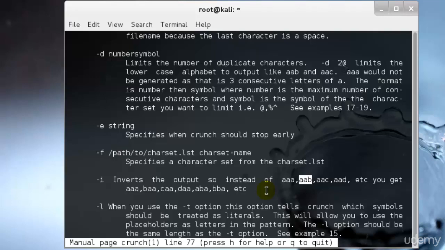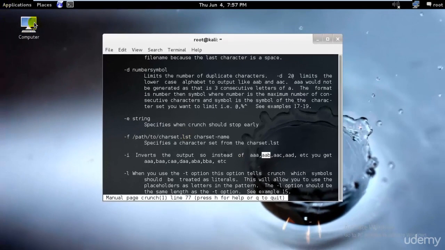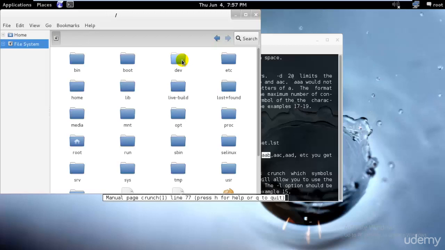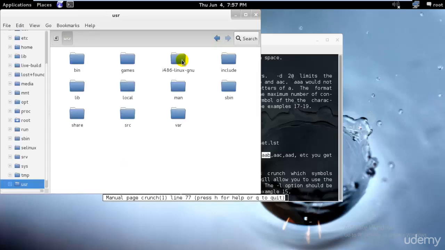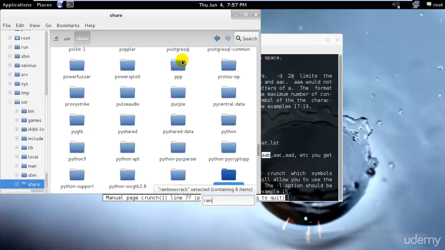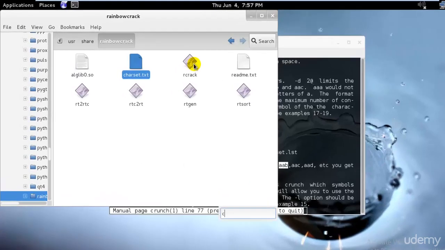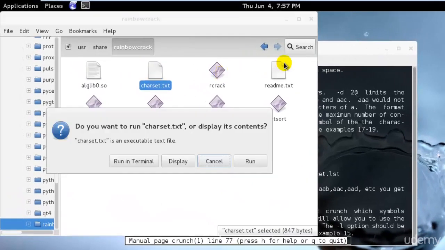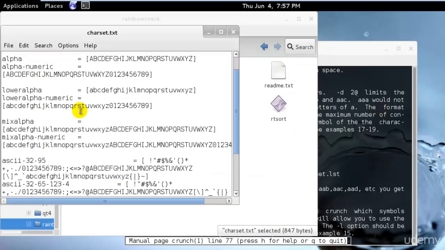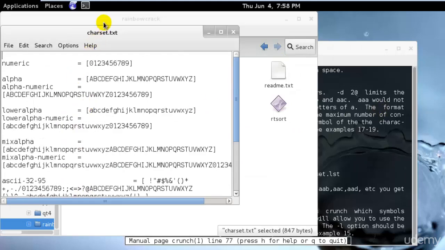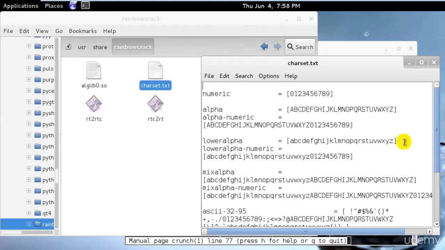In Kali, the charset.lst is at /usr/share/rainbowcrack/charset.txt. So I'll just go down and browse over to /usr/share/rainbowcrack and the charset file. Okay, this is our file. Just go ahead and display it. This is how it looks like. It's self-explanatory, so I don't need to explain that.